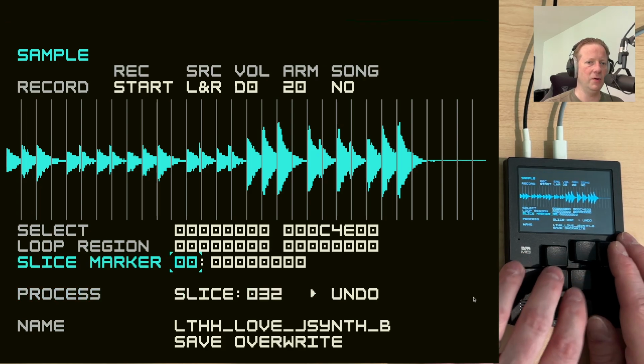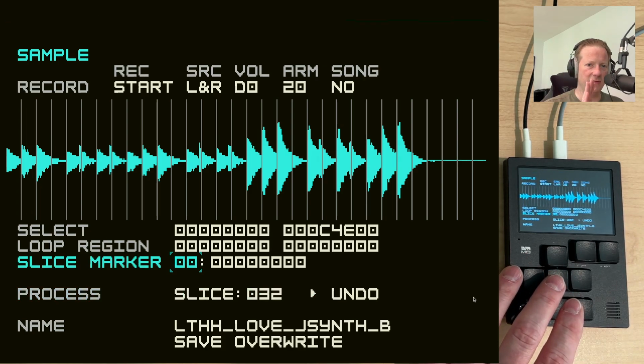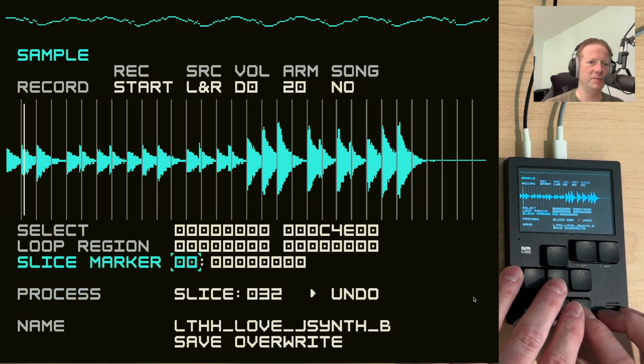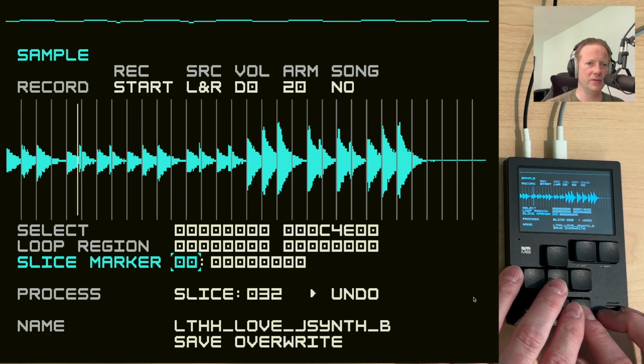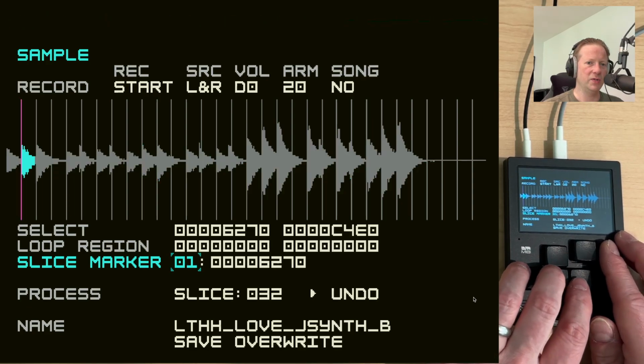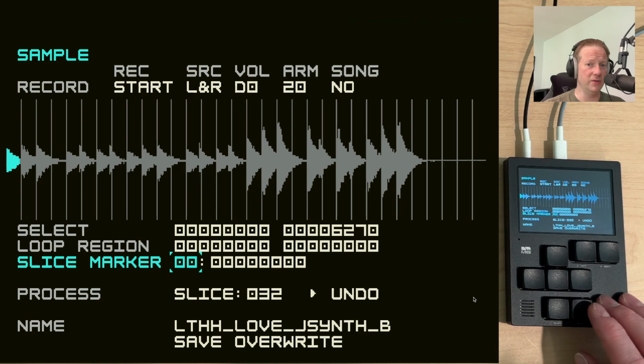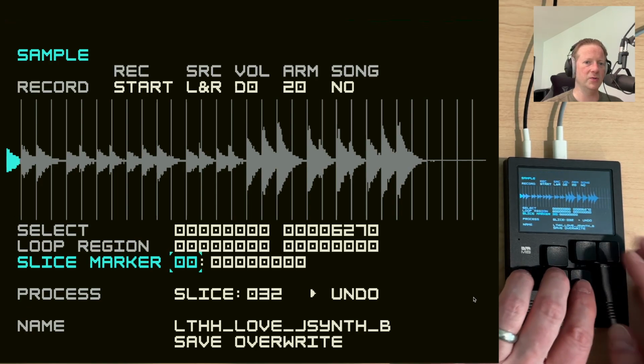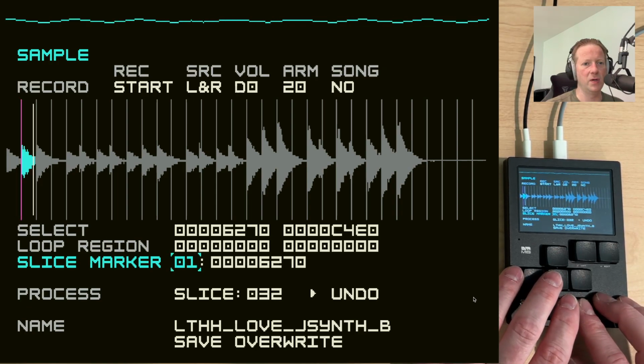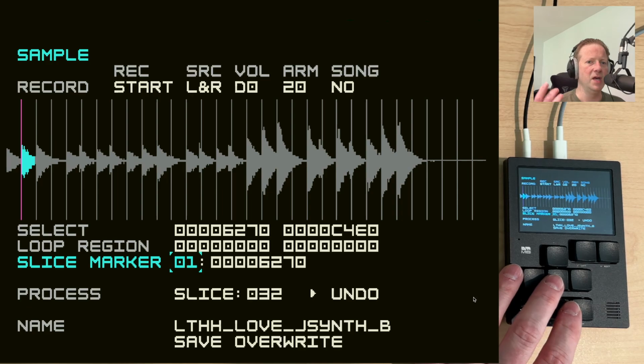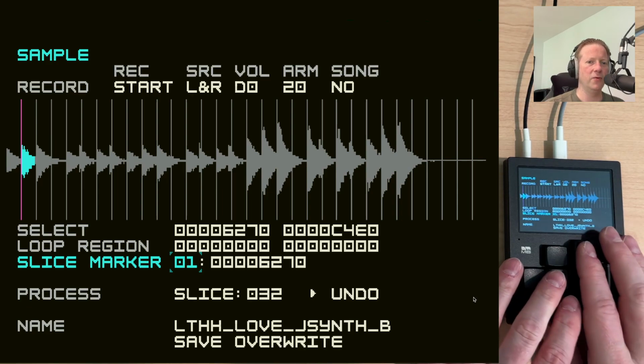Now, I'm going to have to go up here. Just watch, because I haven't moved the slice marker, it's just going to play through all of these sample chops. If I switch to 0, 1, and then 0, you can see it's just highlighting the first one, and then it'll work correctly. So this is fine. It's close enough for me for what I want to do.